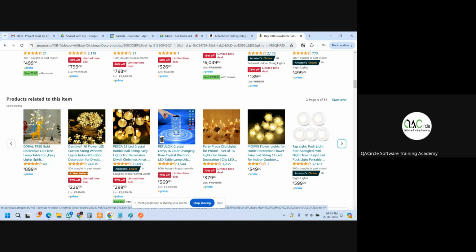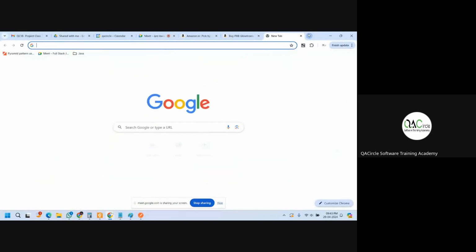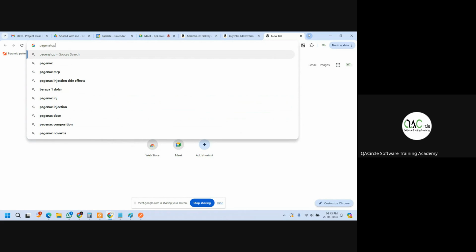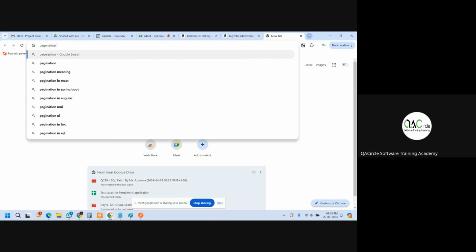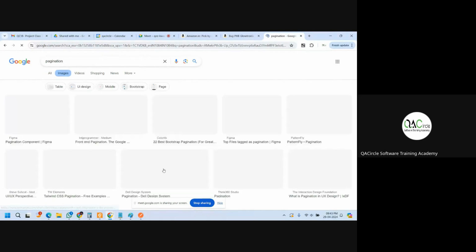So what is this actually? The terminology or the term that is being used in technical terms. Okay, when you use an application, you call this pagination. Pagination, right? So what is pagination?